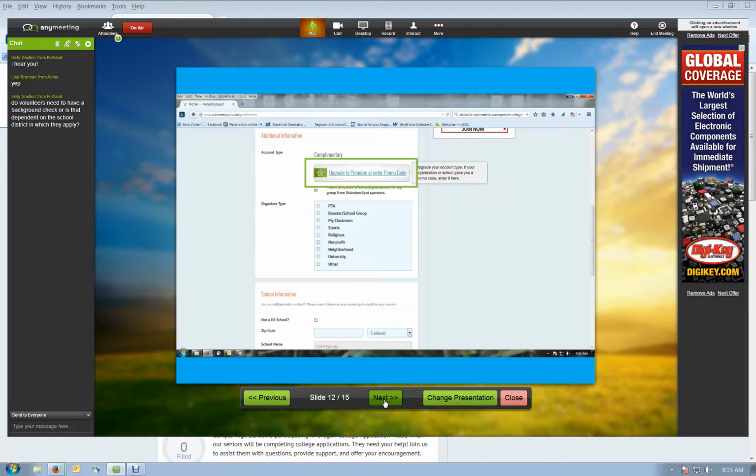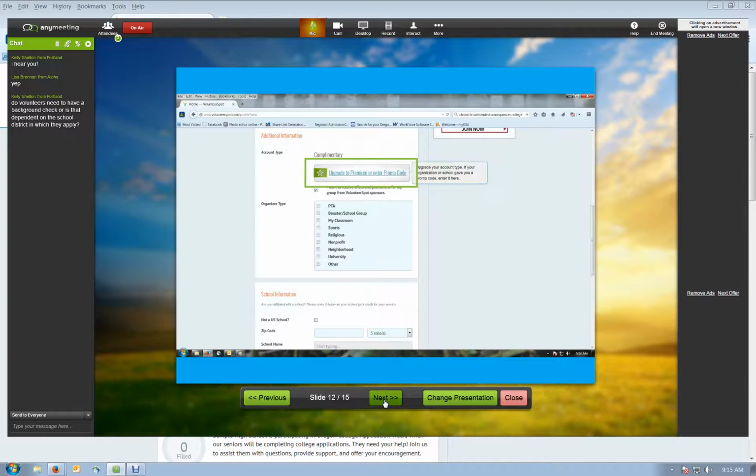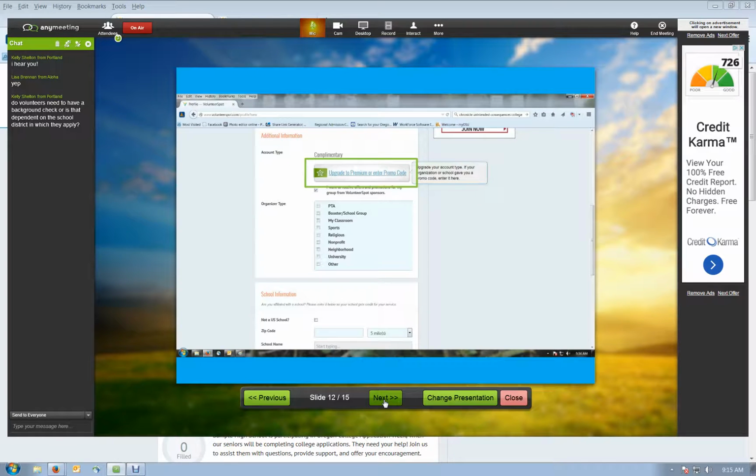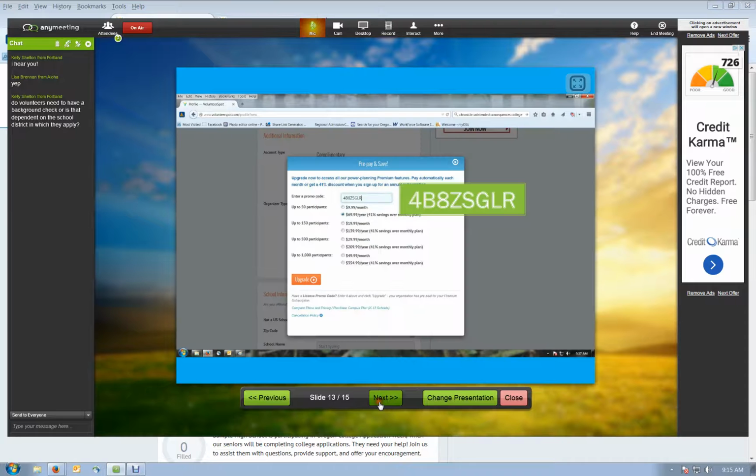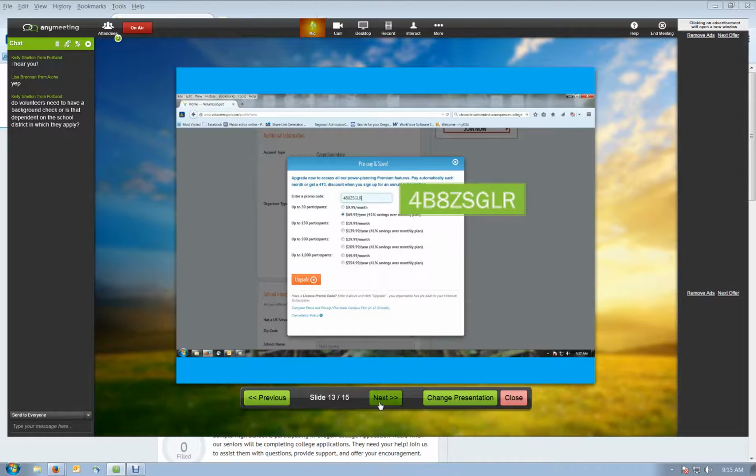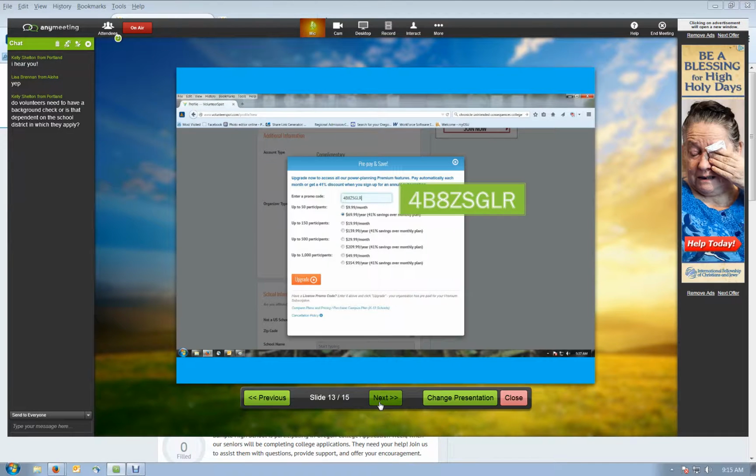That's fine. But if you want to connect with us, you're going to upgrade to the premium account by entering a promo code. When you click on that button, you'll have the opportunity. There's a price list there. You can ignore that. You're going to enter the promo code, which is going to connect you to us. And you can see the promo code there on the screen. And that's the code that will connect you to Oregon Goes to College and Oregon College Application Week.